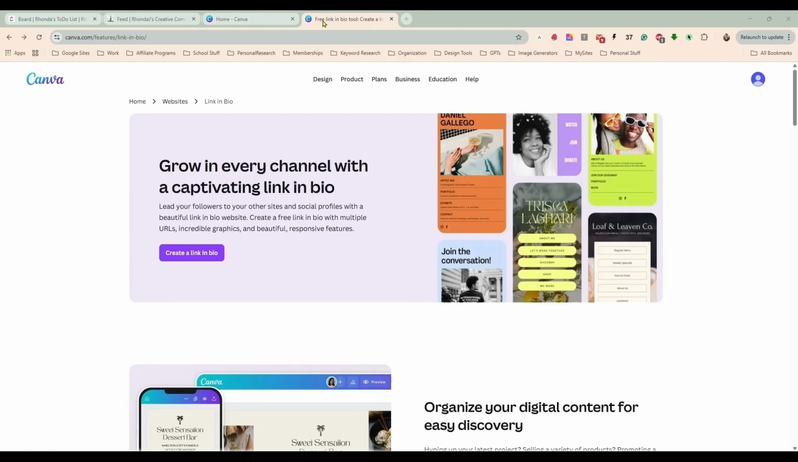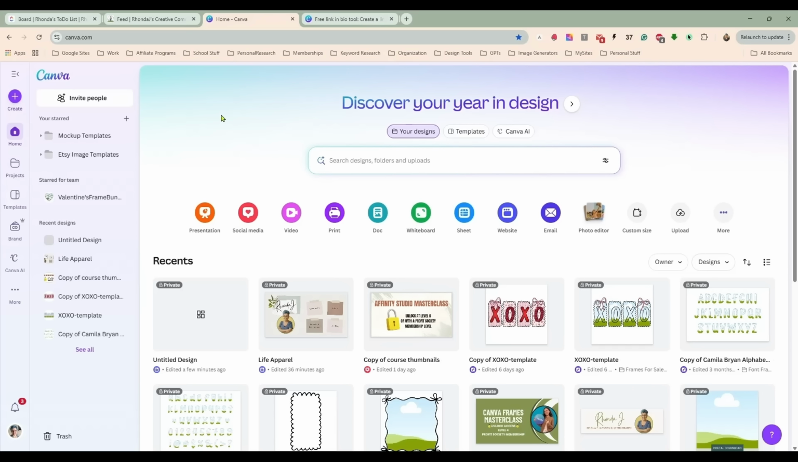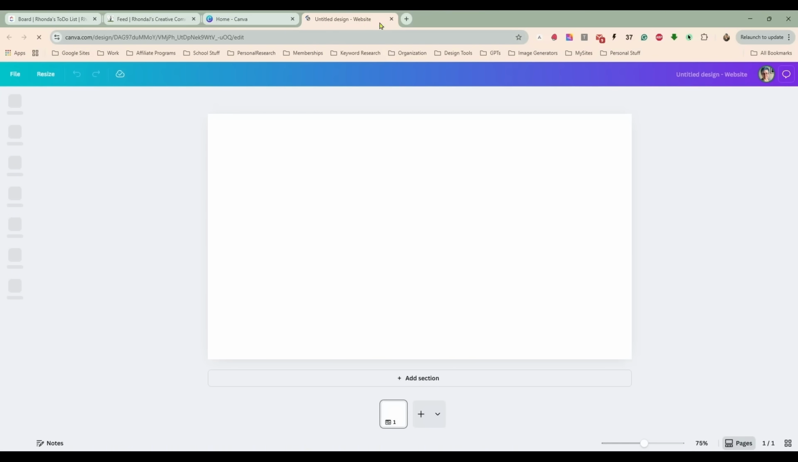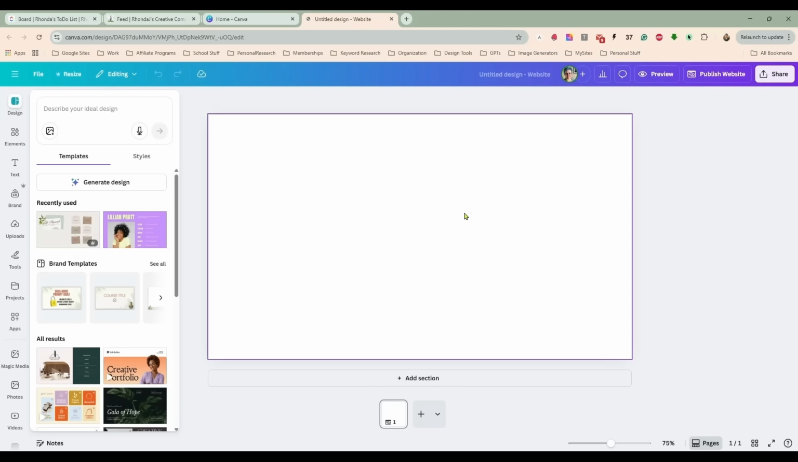We are going to go to Canva Home, and you're on your home page. And what you're going to do is click on Create New Website. Right here along the top, you'll find it. So we're going to click that, and it's going to open up a new page for us.